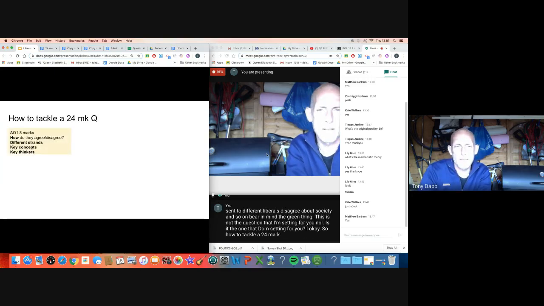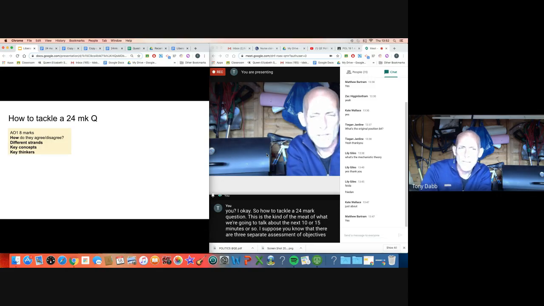This is the meat of what we're going to talk about for the next 10 or 15 minutes or so. You know that there are three separate assessment objectives. They're each worth 8 marks. And therefore, we want to do the things that help us score the most marks in each of those assessment objectives. So AO1, knowledge. We've got to know what we've just been talking about: key concepts, different strands, key thinkers, and to be able to apply them accurately, okay?